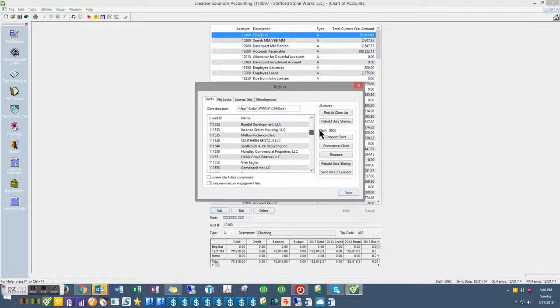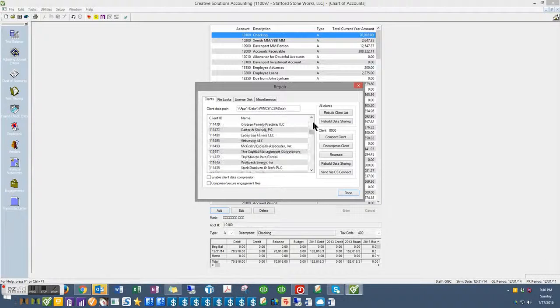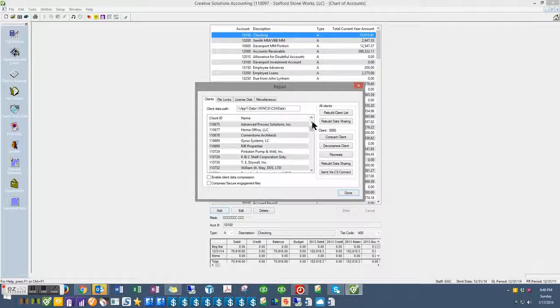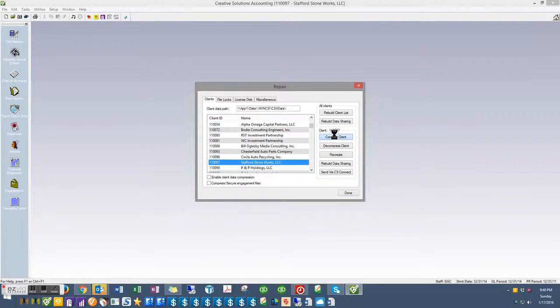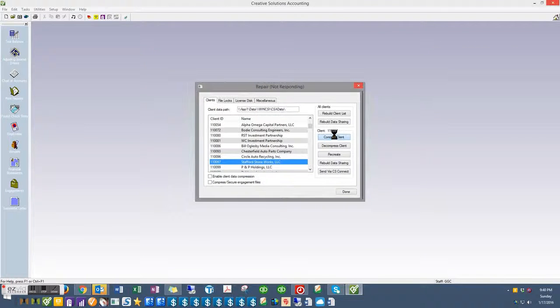and you've got to be careful here because it'll move relatively fast. So I'm going to use the page up feature. And as you can see, the client number is 110097. So we choose that client and we compact it. It will take just a couple seconds to compact. Once that is complete, we will go to the next step.